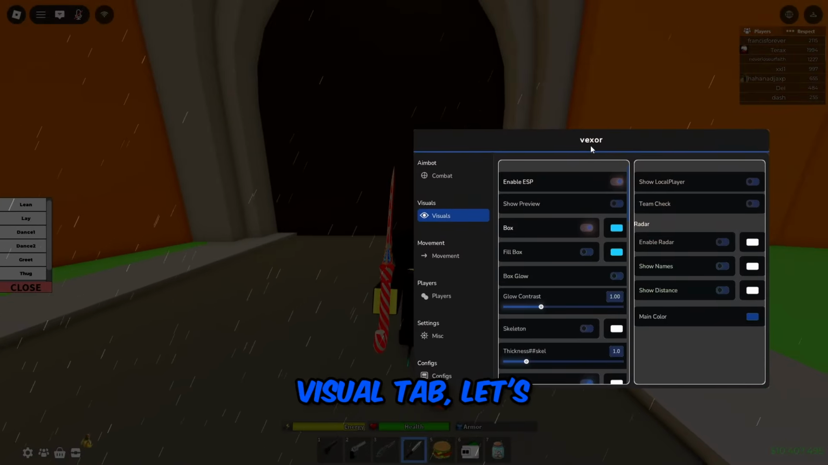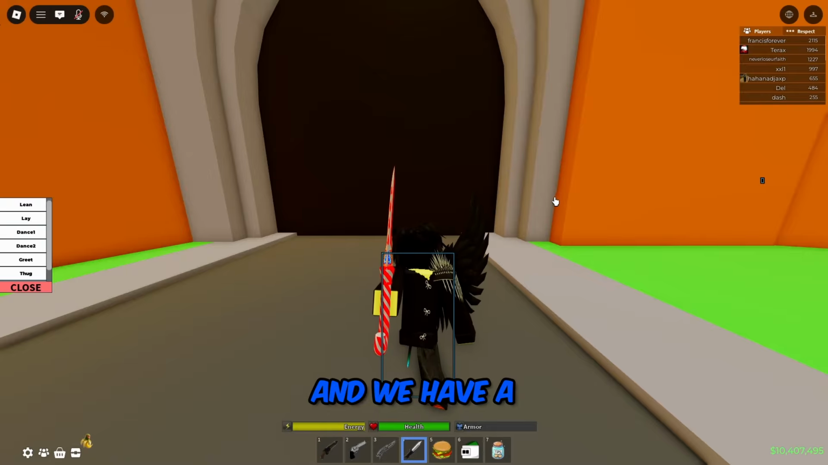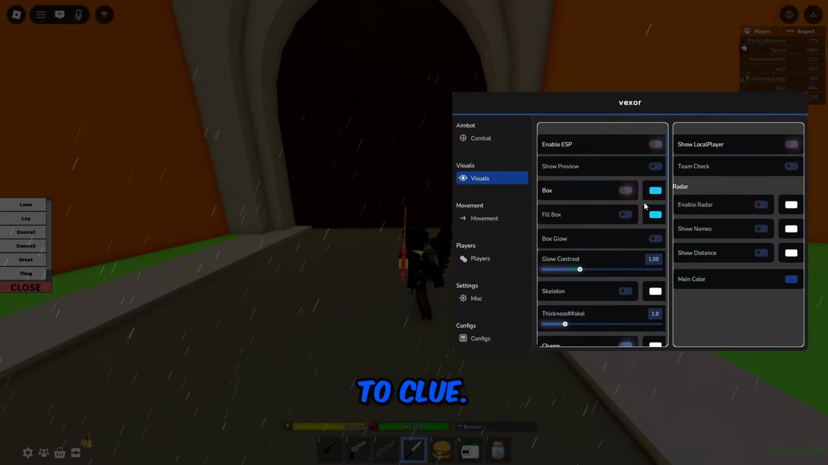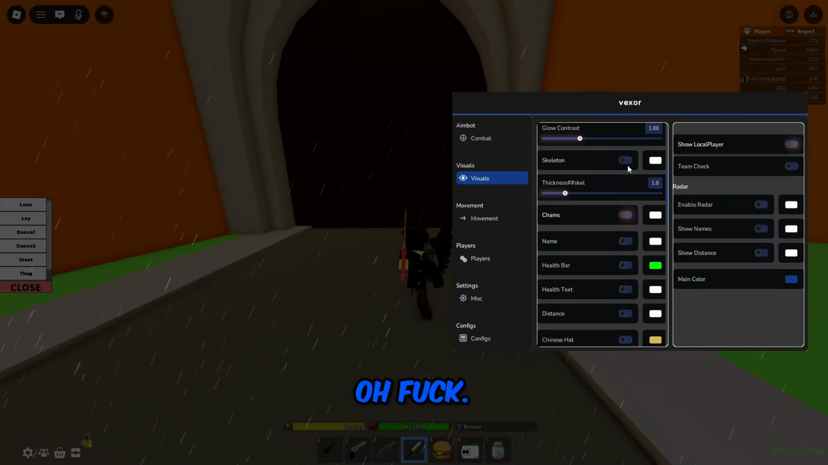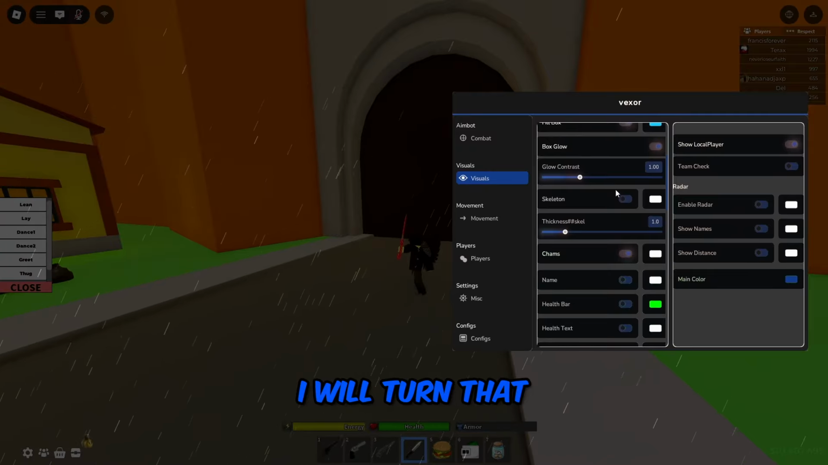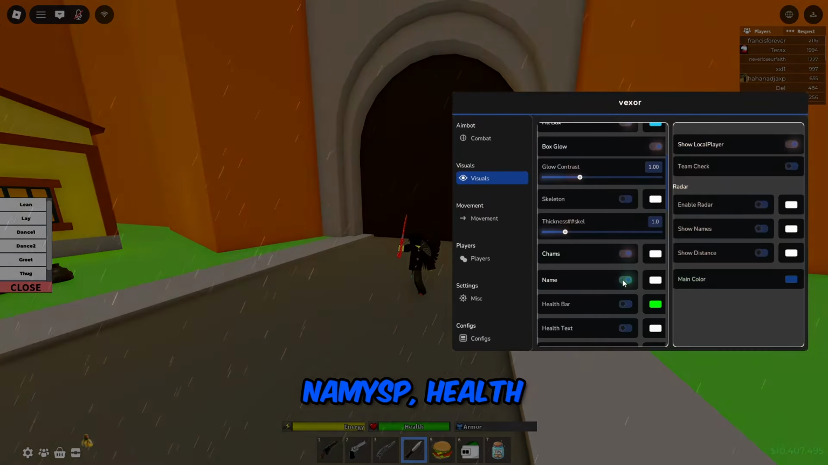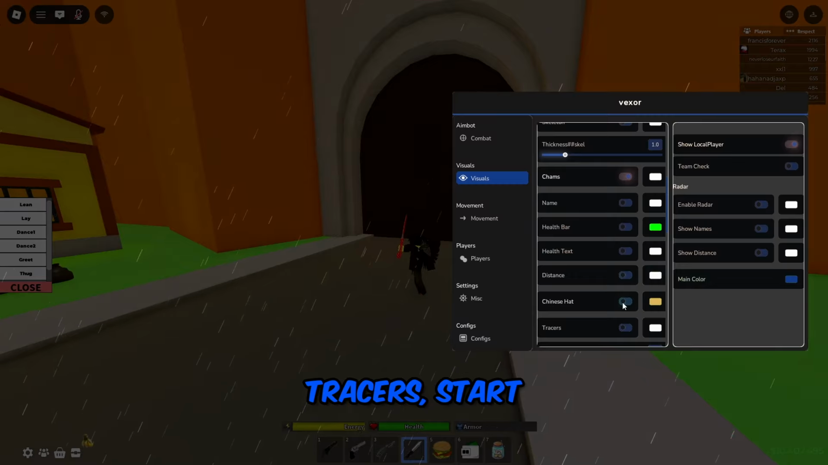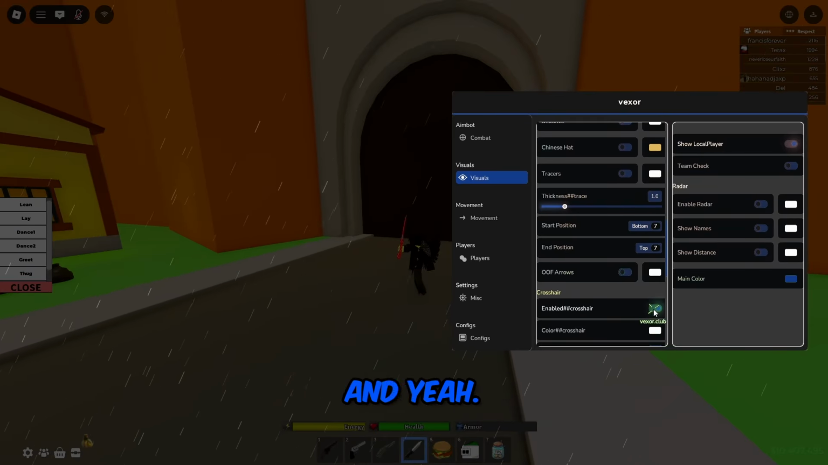Okay, now in the visuals tab, let's turn on show local player so we can see ourselves. And we have a lot to offer, so let me start off with boxes. It's already set to blue, and I will also enable fill box. Then we have box glow, which will add glow to the boxes. I will turn that on. Then we have skeleton, I will not be using that. Then we have name ESP, health bar, health text, distance, Chinese hat, tracers, start position, end position, enable crosshair, and yeah.